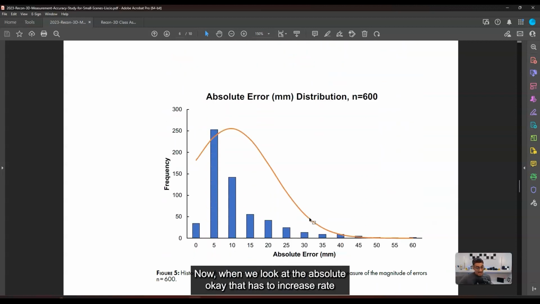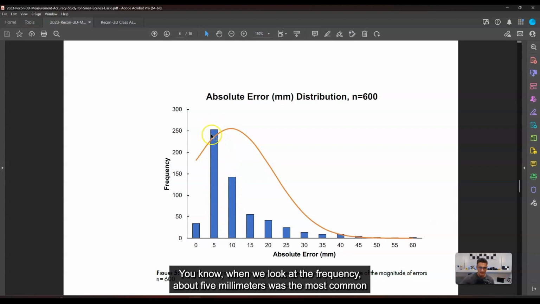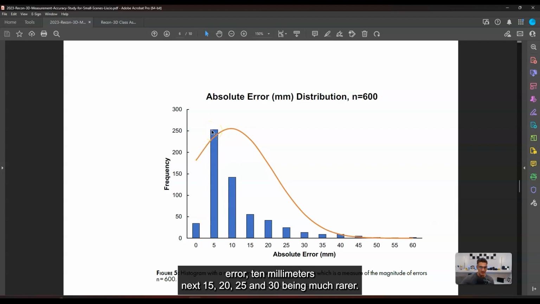Now, when we look at the absolute, that has to increase, right? Because the absolute is not going to account for the negative or the positive. So in this case, when scanning with Recon-3D and taking point-to-point measurements, you can see here that when we look at the frequency, about 5 millimeters was the most common error, 10 millimeters next, 15, 20, 25, and 30 being much rarer.